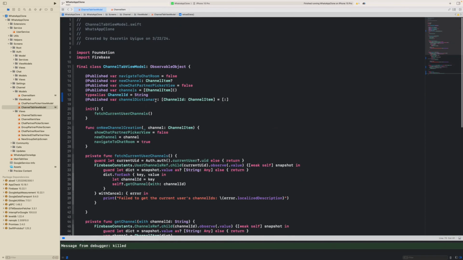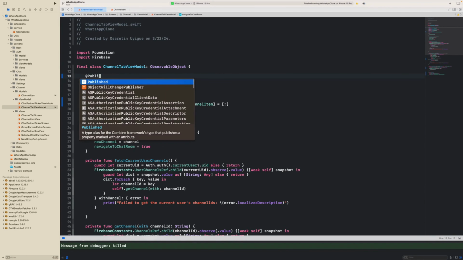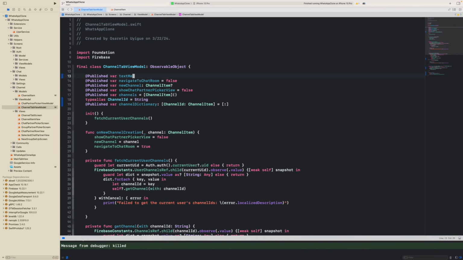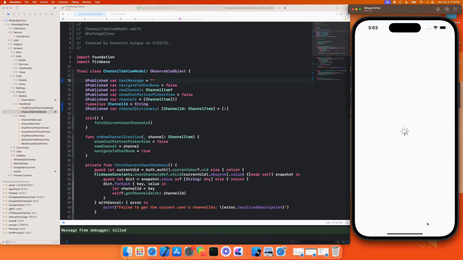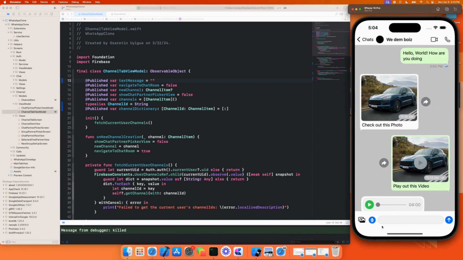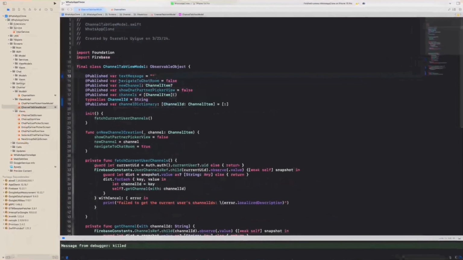And here's what I'm going to do. I'm going to go up here and create a published property, of course, and I'm going to call it textMessage. And textMessage is just going to be the string that houses the actual message inside of this input area. So if we jump into our simulator really quickly and go right in here, we have this text input area that we built a while ago. When you type in a message in here, we want to be able to grab that from the channel tab view model so we can upload that to our backend. And so I'm going to create this published property.